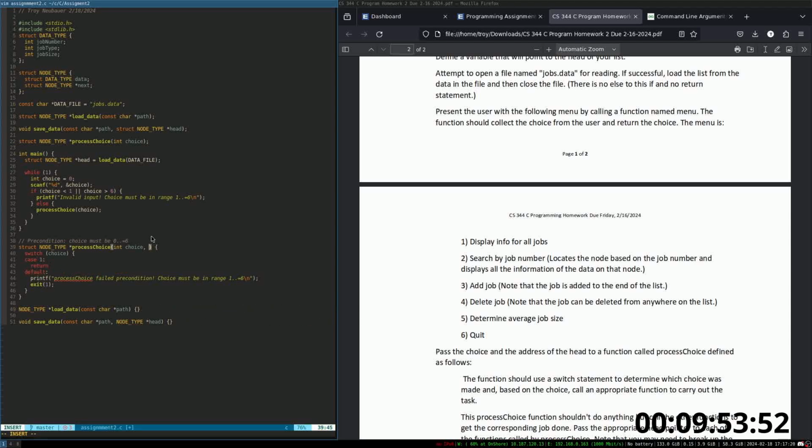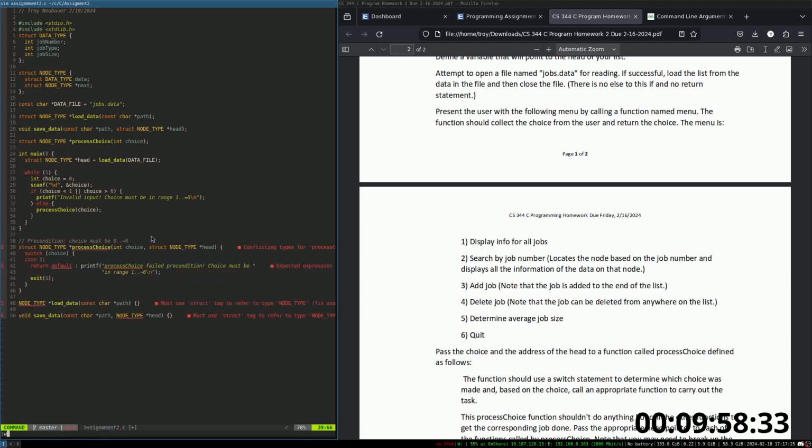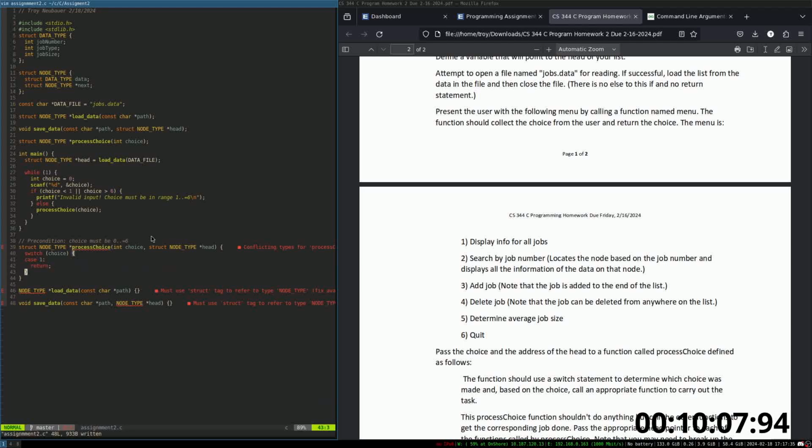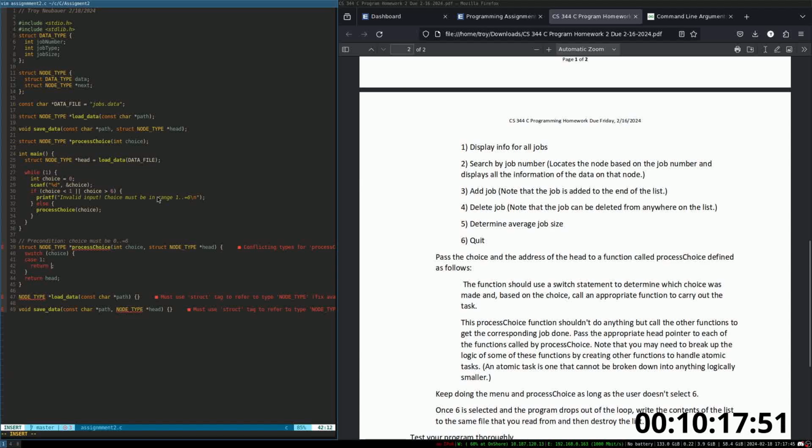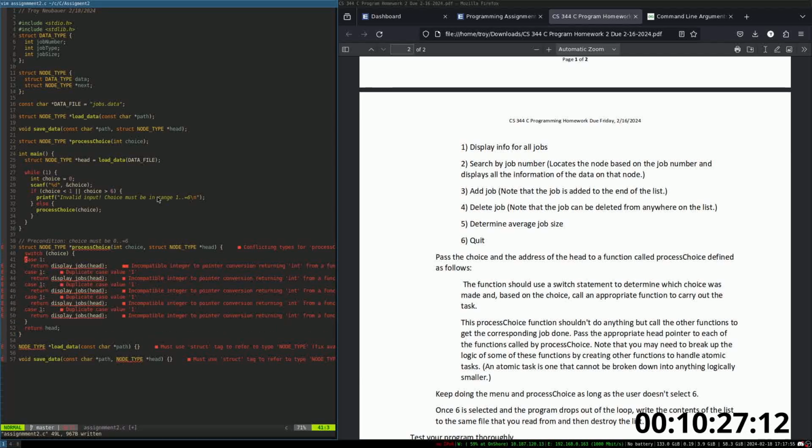Oh, we also need to pass in the head here. Node type pointer head. Actually, yeah, because I'm starting to not like this default business. If we get an invalid choice, we can just simply do nothing. That's probably the most sane thing to do here. And so in case 1, that's going to be display all jobs. So we need to call that function because he wants us to do a function for each thing. Display jobs only takes the head, and it's basically going to be this 1, 2, 3, 4, 5, 6.